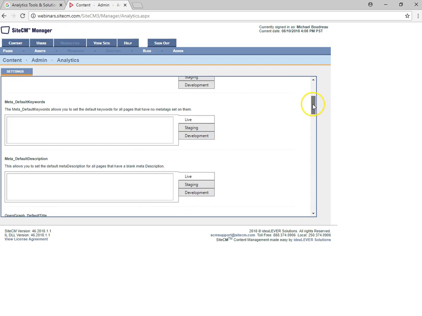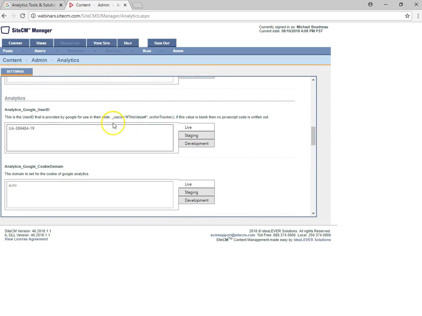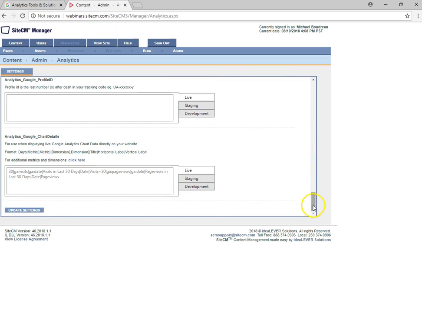I'd like you to scroll down in this section to the Analytics section. Underneath of the Analytics heading, within the Analytics Google User ID field, I'd like you to paste the Google Analytics tracking ID that you've obtained from your Google Analytics account. You're almost there. Finally, finish scrolling to the bottom of the Settings pane and click the Update Settings button. Once you see that settings have been updated, your website is now set up for use with Google Analytics.